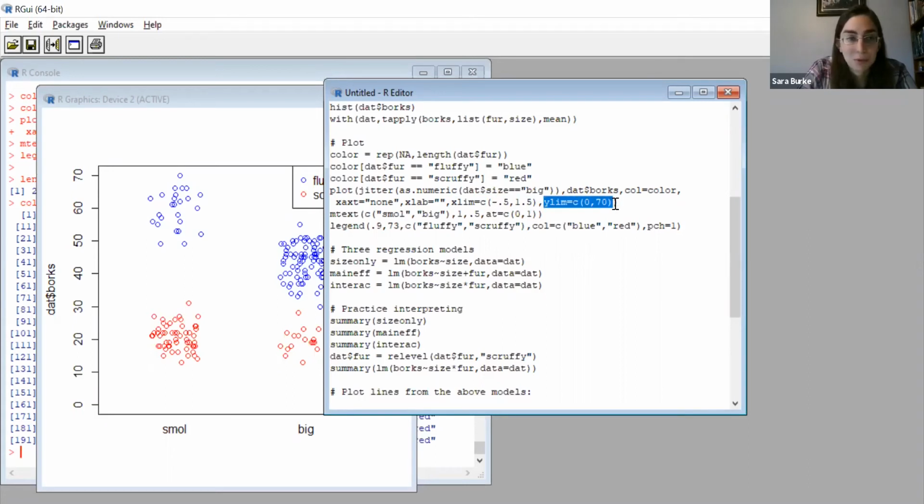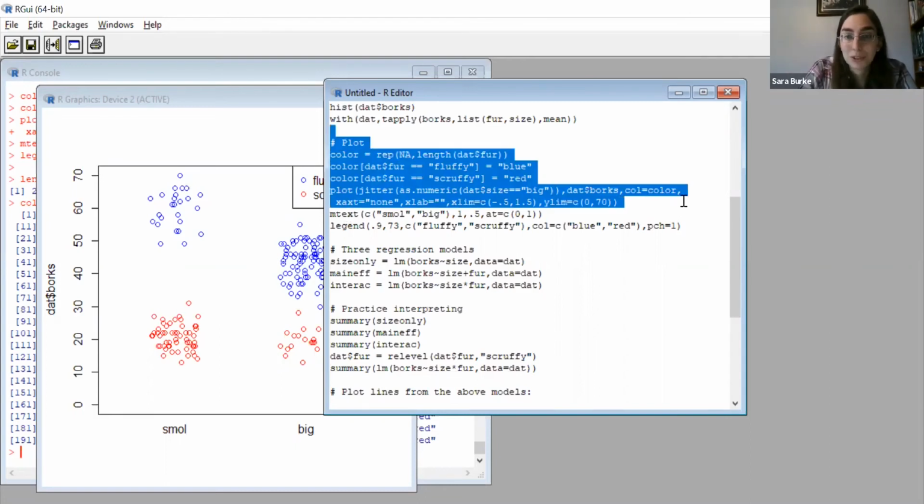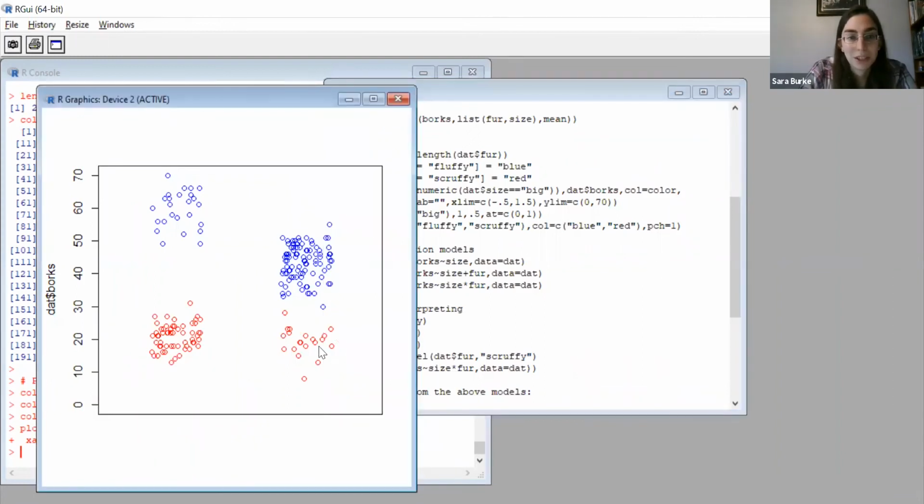And then the y limits from 0 to 70 because I wanted it to start at 0 instead of the bottom of the data. And 70 seems like a good ceiling for the number of borks that we have. Actually, the maximum is exactly 70. That's the end of the plotting function. I'll just show you what it looks like at that point. This is what it looks like at that point.